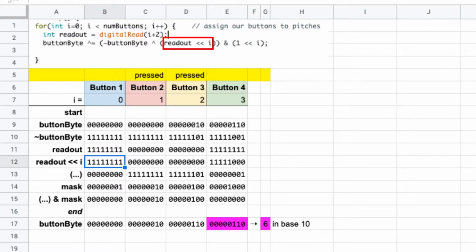And then what we're doing is we're taking all these ones and we're shifting it bitwise to the left by i. And what that means is we basically just add zeros to the right for how many places we want to bit shift it. In this case, i is 0, so we're not doing anything. Next, what we're looking at is not button byte XORed to the readout shifted to the left by i. And in this case, it's all zeros because we're doing an XOR between not button byte and the readout shifted by i.